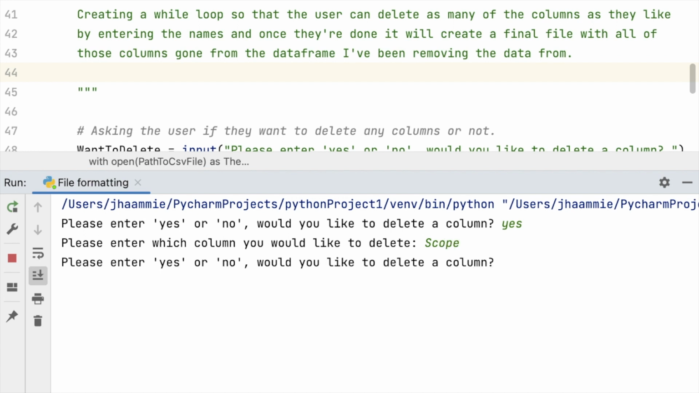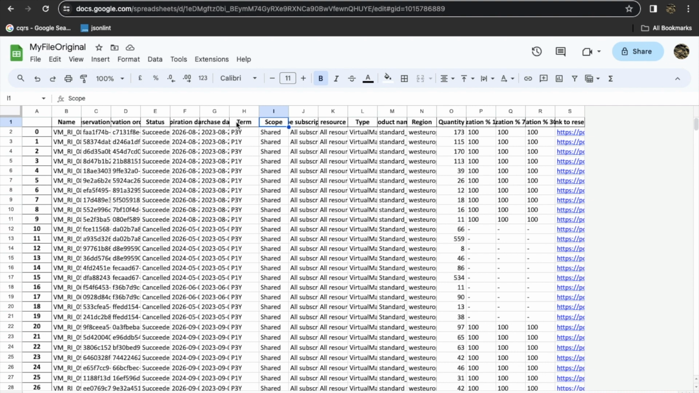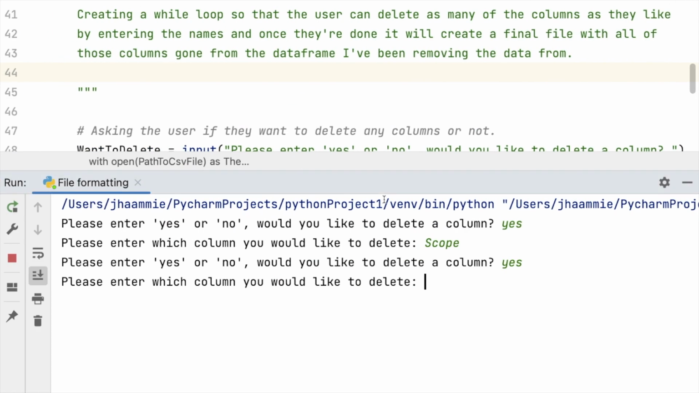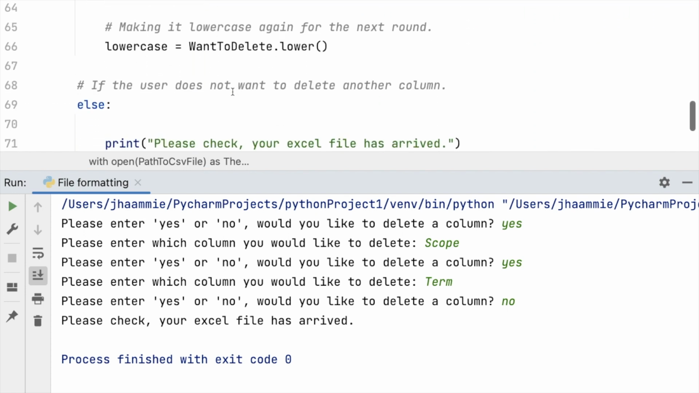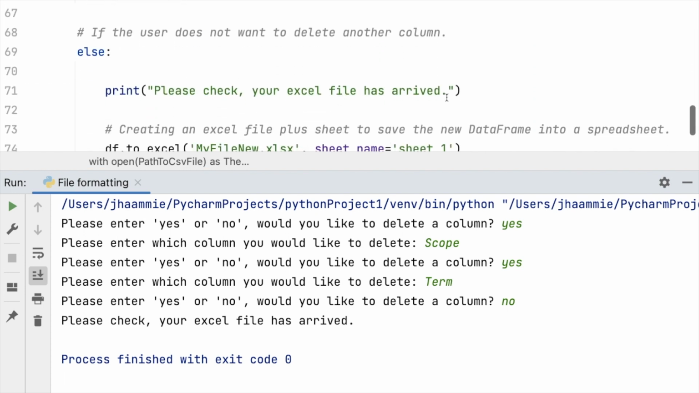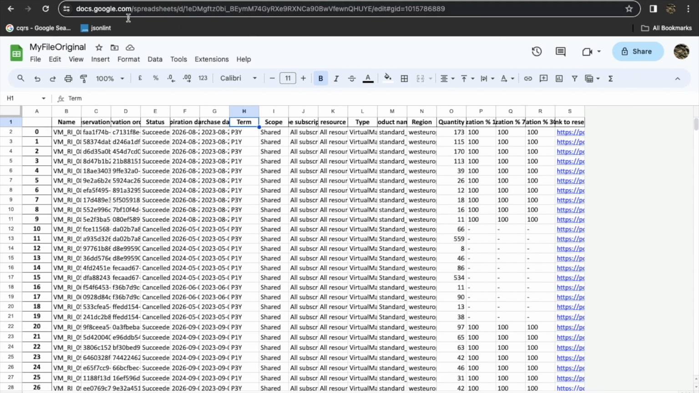Then it asks, please enter yes or no, would you like to delete a column? If I say yes again, this time we're going to get rid of another one, we're going to get rid of term. So if I go to term, now let's just say no. Then here I've given this statement saying that please check your Excel file has arrived.